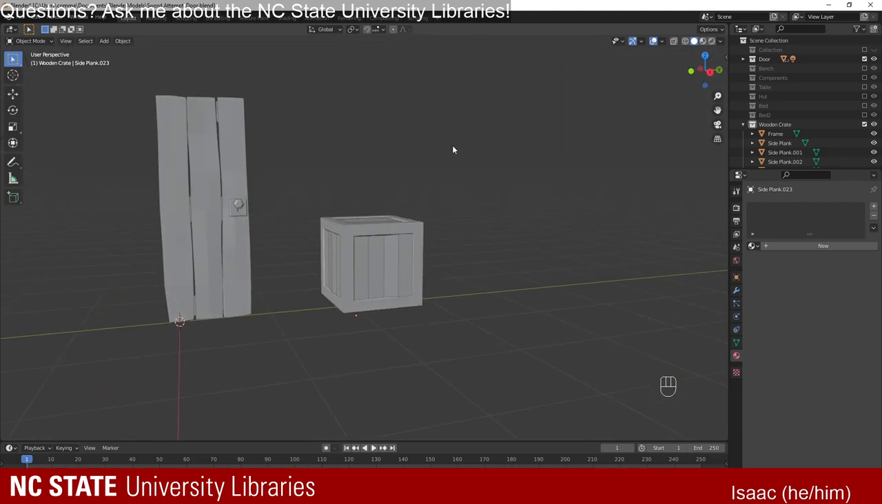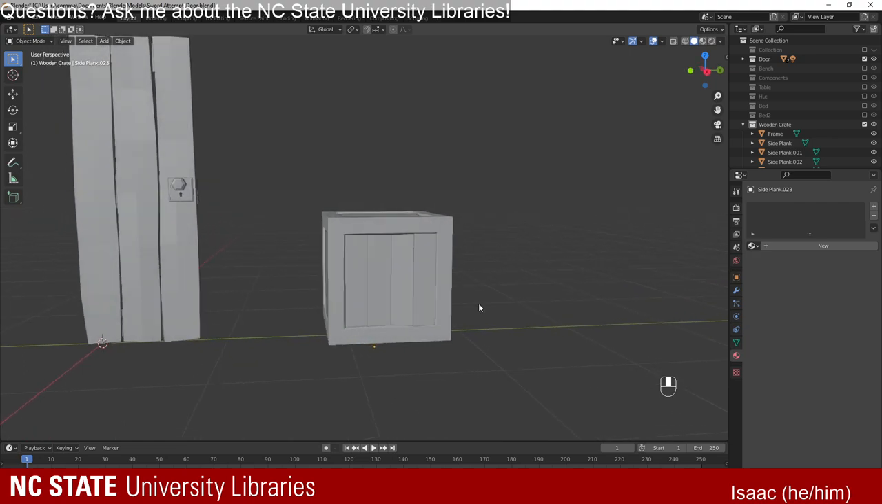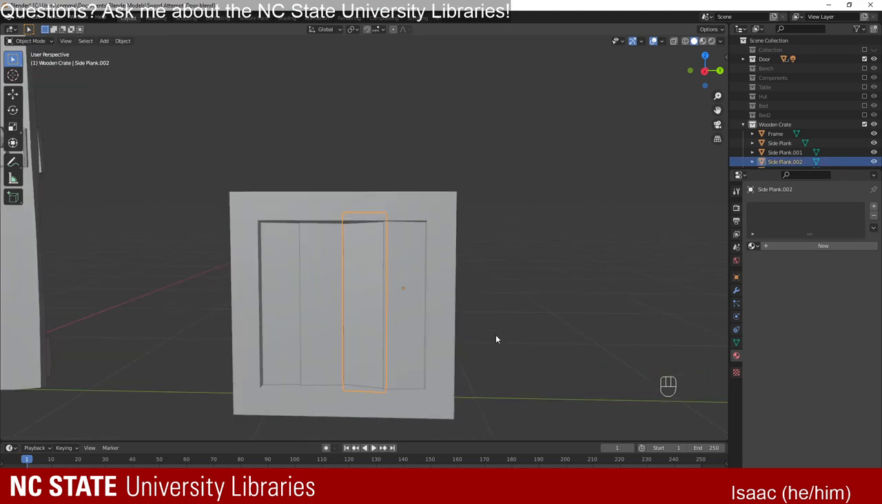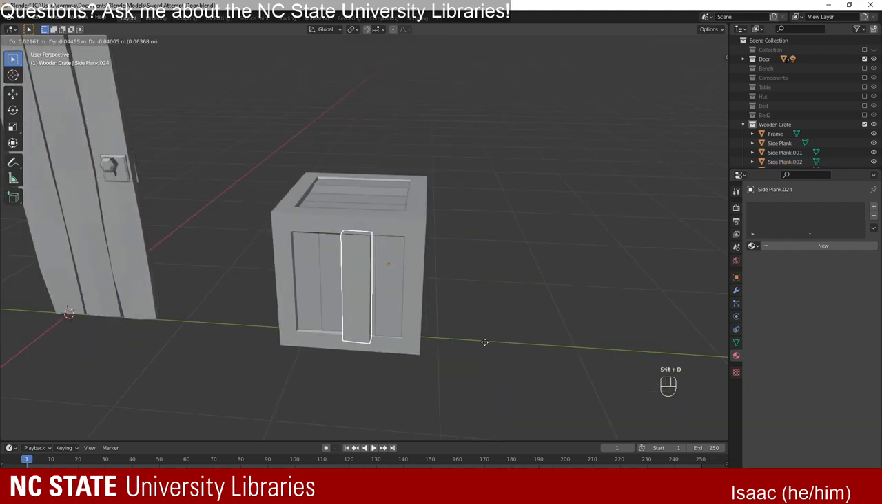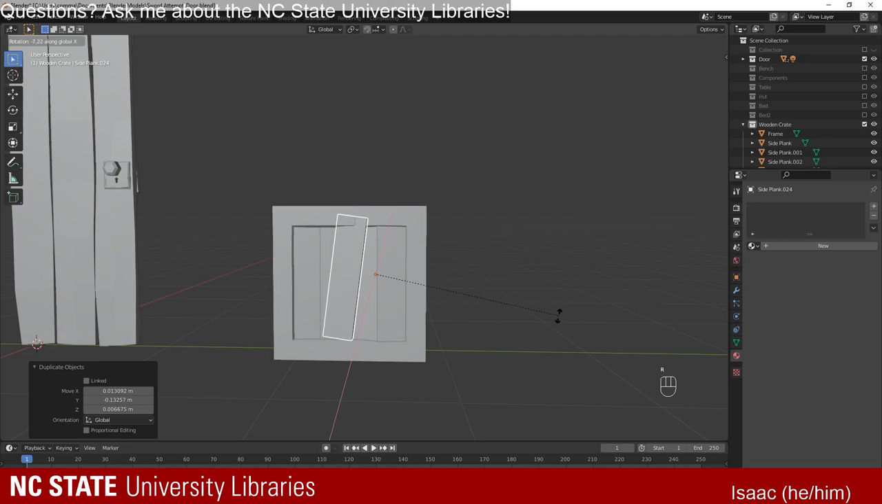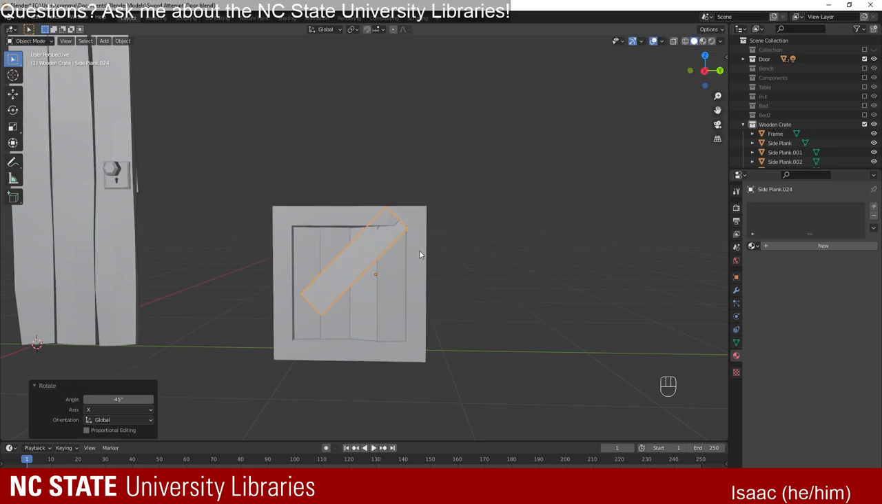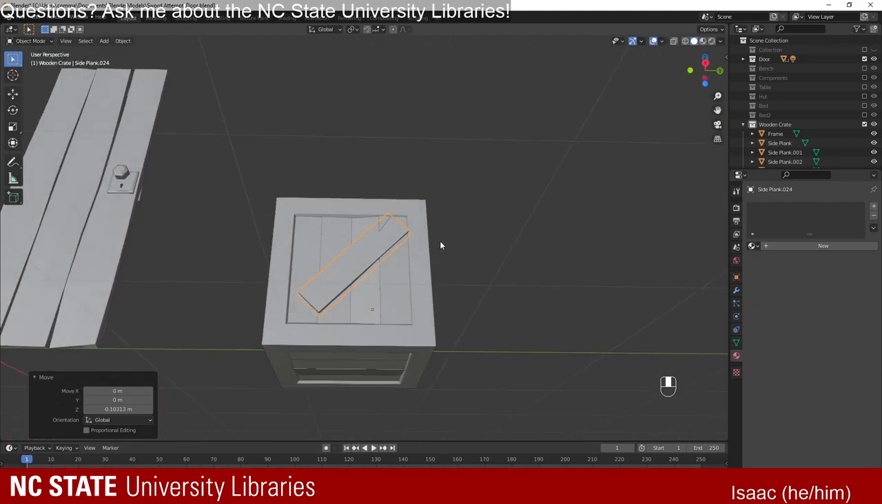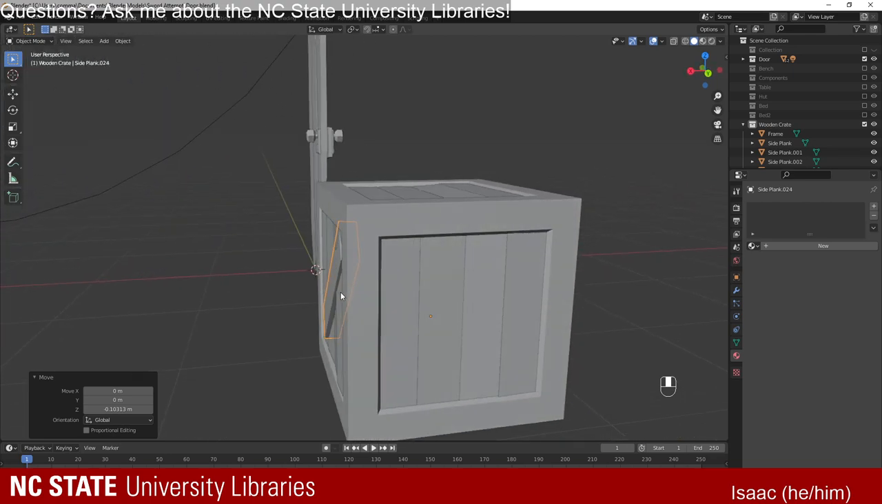I just want to do that diagonal strip. So let me grab one of these, duplicate it, and rotate it this way. What, negative 45? Yeah. And this might end up looking weird. We'll see.